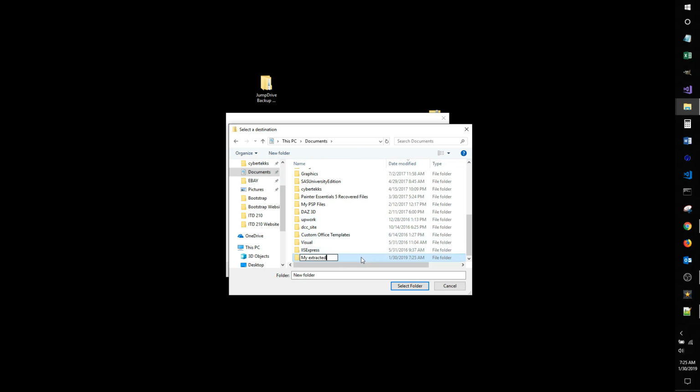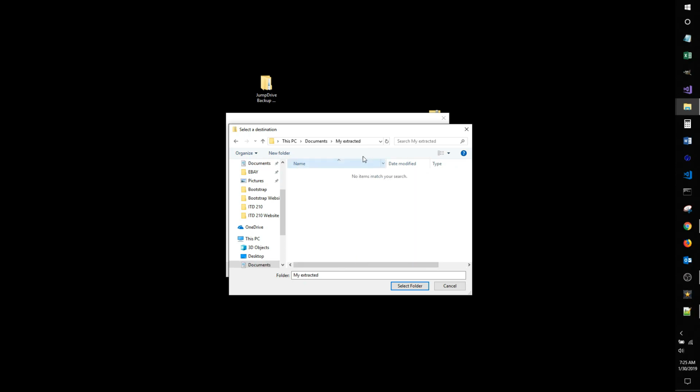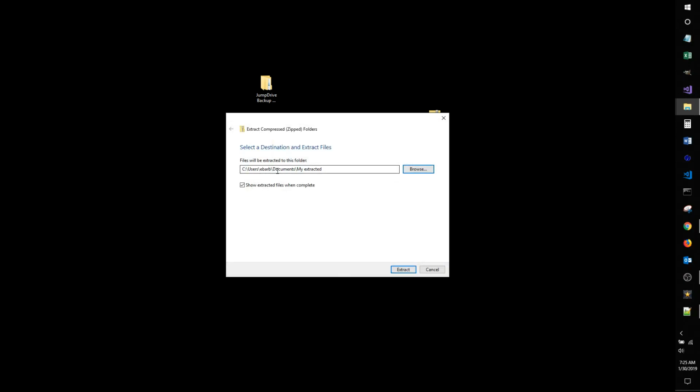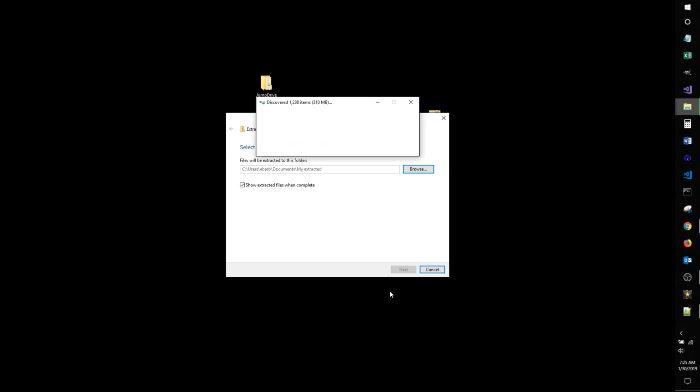Okay, so let me go ahead and click on into that folder, and notice there's nothing there. Hit select here. Notice that the file path here has changed. And then I'll hit extract. So once I press extract, it will start the extraction process. And it may take a little while depending on how large that zipped file is. So again, once this completes, I'll be back to show you the contents.